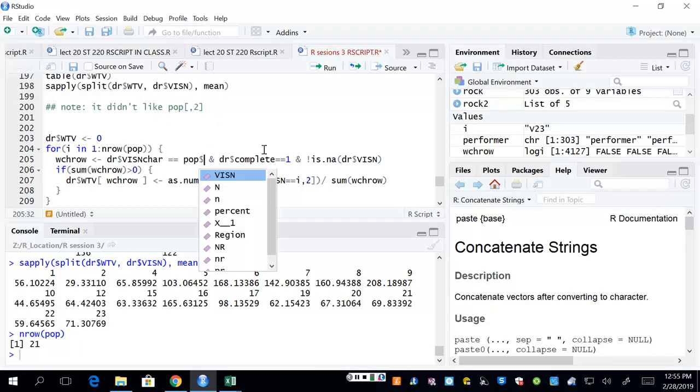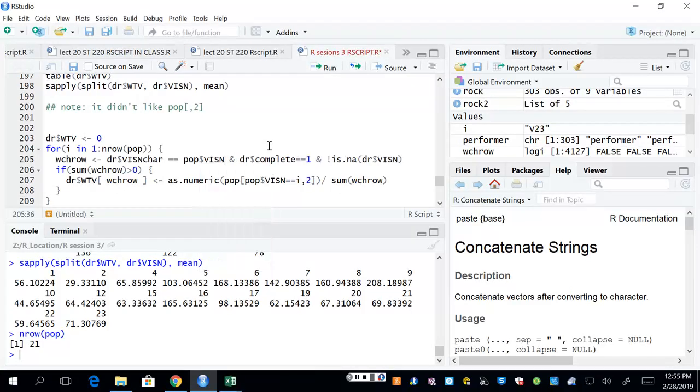the i's are going to go through integers. Right? And now we're going to ask, is the VISN character on the data resilience file equal to the ith level of VISN on the population file? Right? So the previous loop was looping through characters. This one is looping through integers, so I refer to that one.